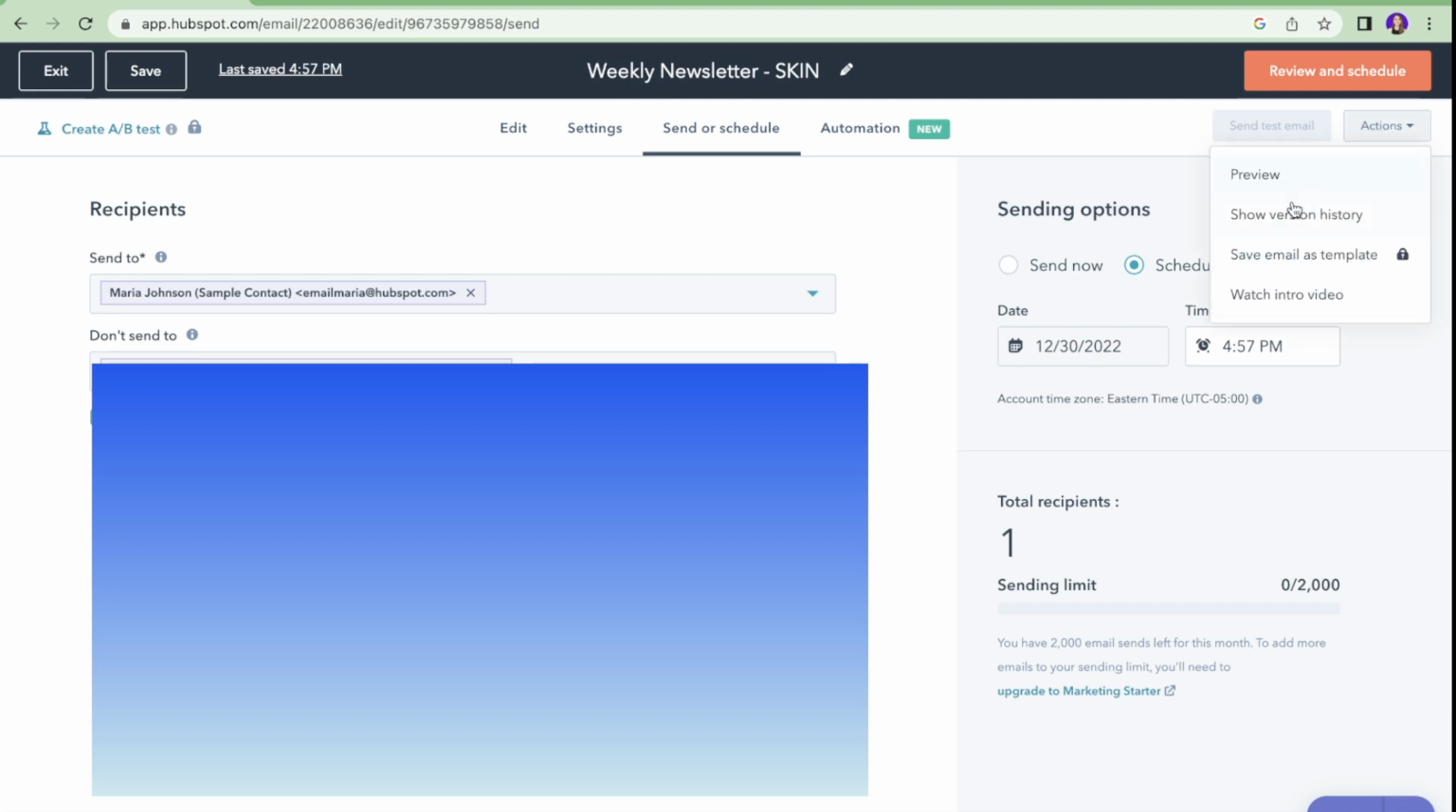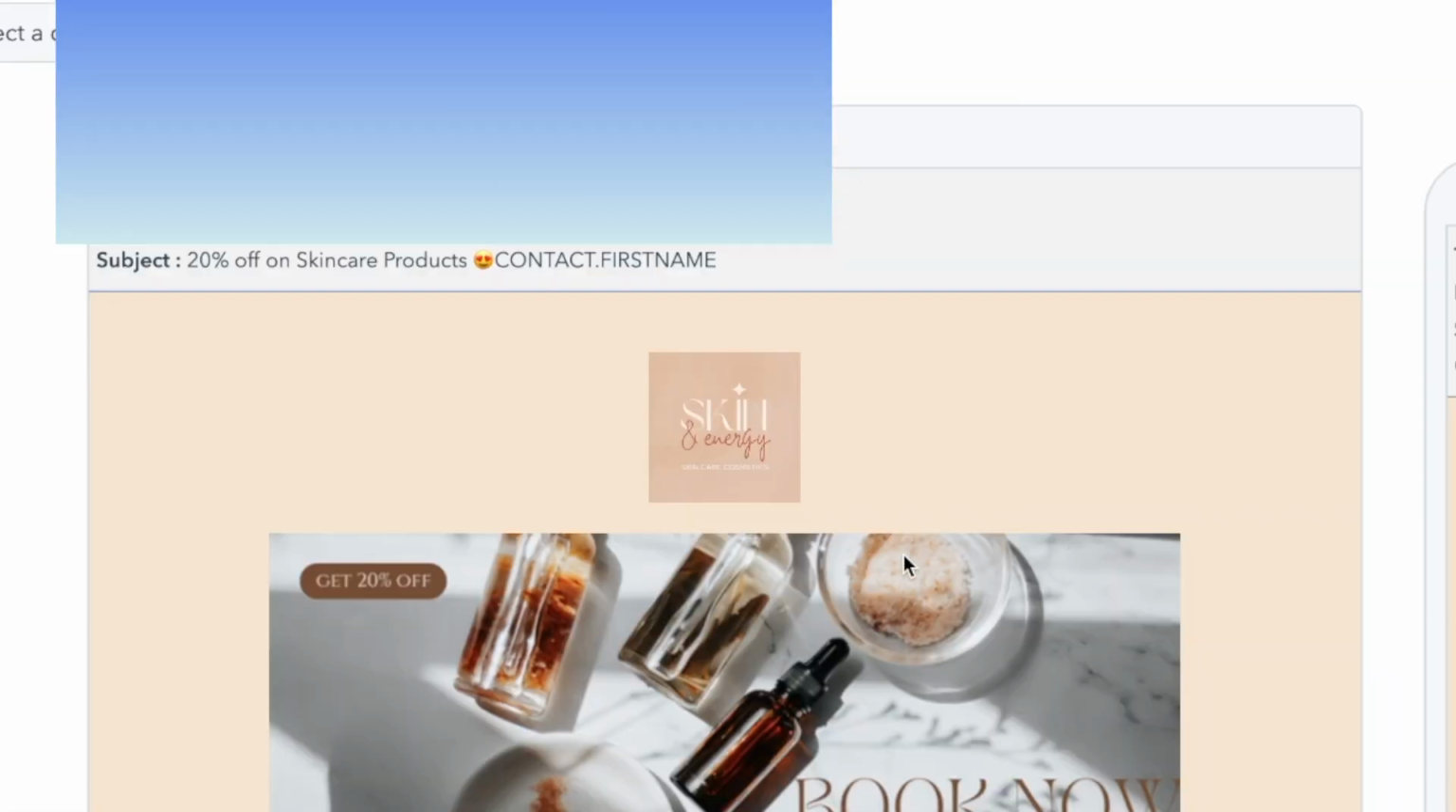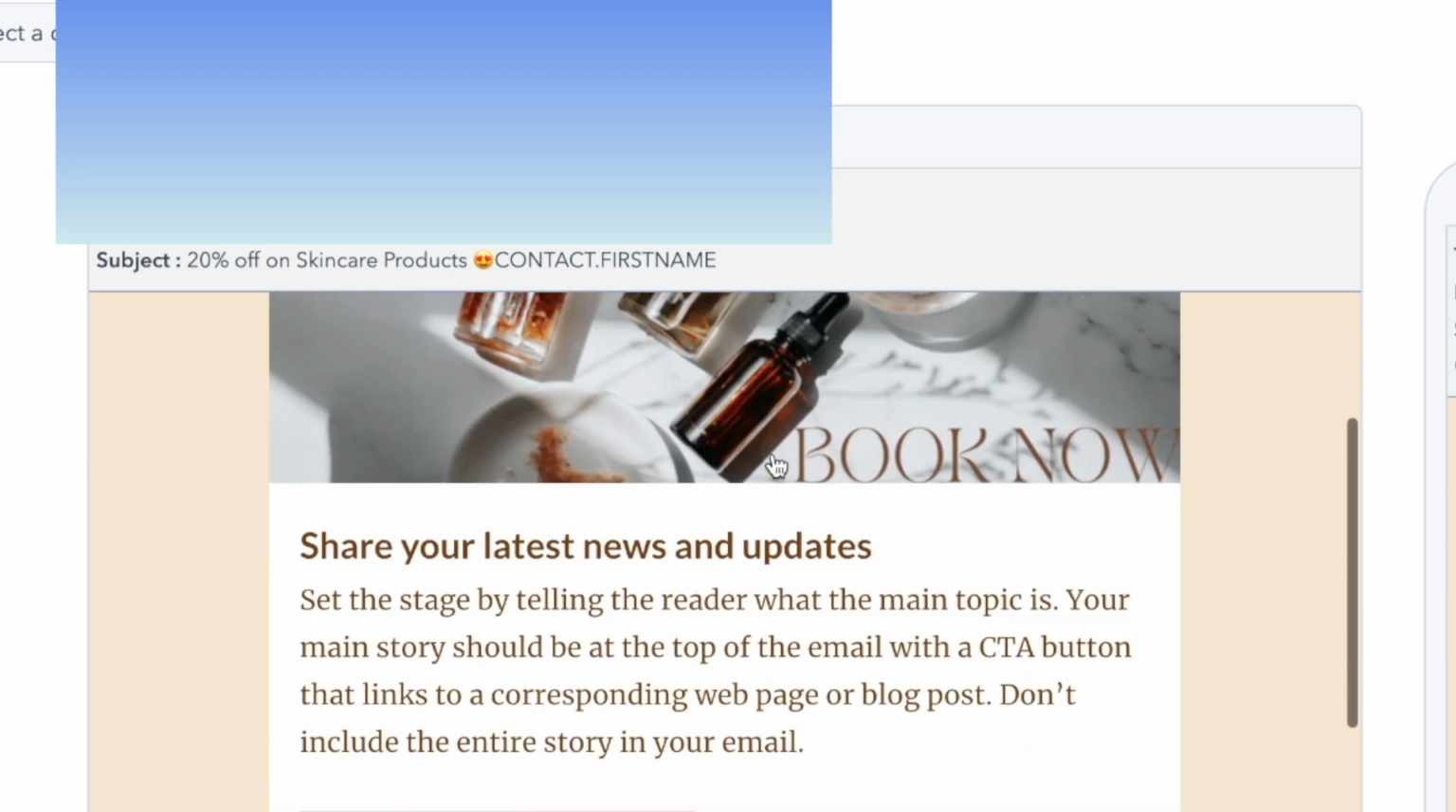You can also click the action tab over here and you can click preview just to see how your email would look like for a specific contact.